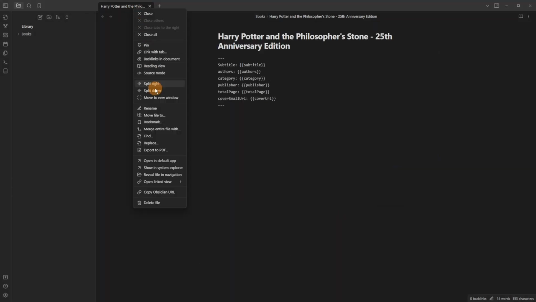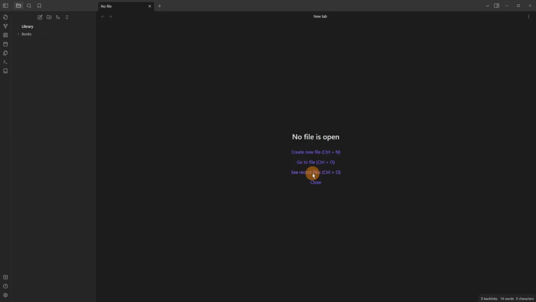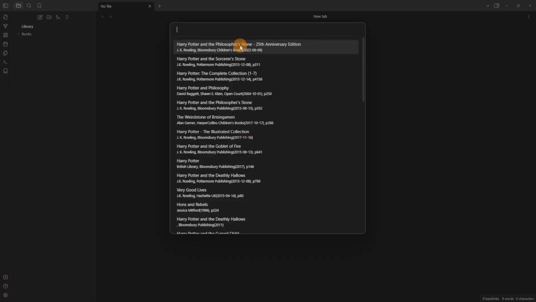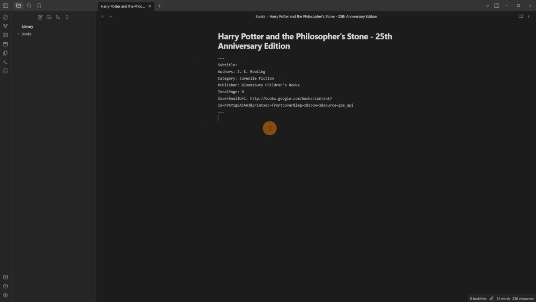So let's just delete this file for the moment. Don't ask again, delete, add the book. I'm going to be more specific with the search this time. You can see it's come to the top. And now it's brought in just that information, which is exactly what I want.